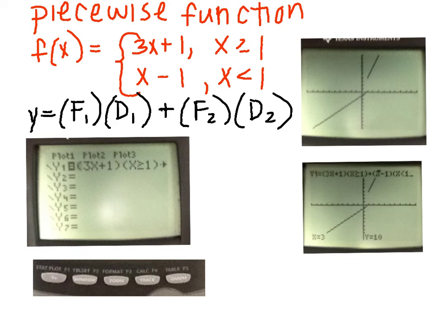I don't have a picture of this on here, but the way that we get to all of these different inequality symbols is if I press second math. If you press second math, these are some of the options that it gives you. So I can just scroll up and down and press enter on whatever I want. So I did x is greater than or equal to 1.